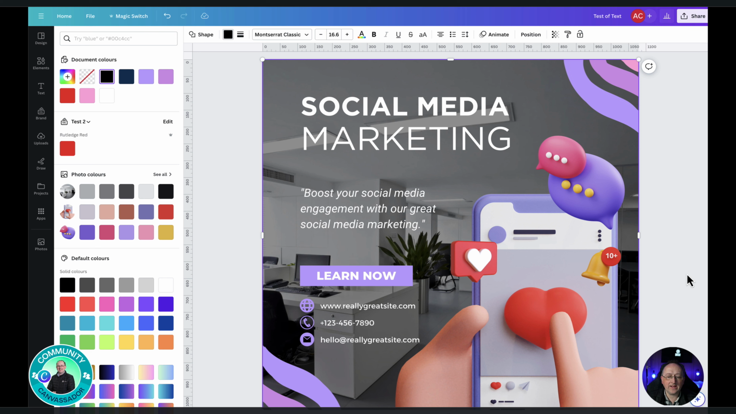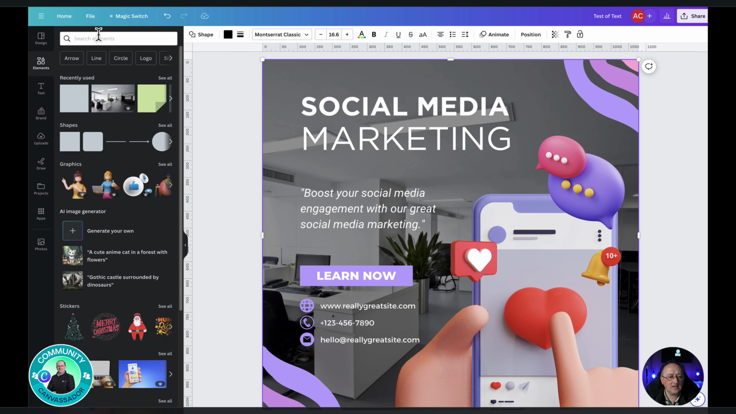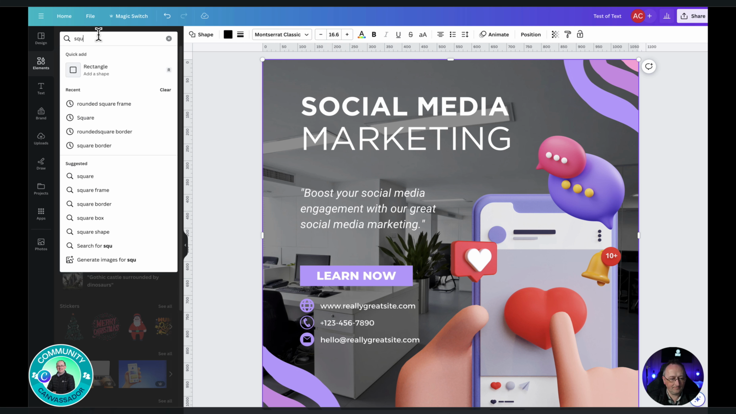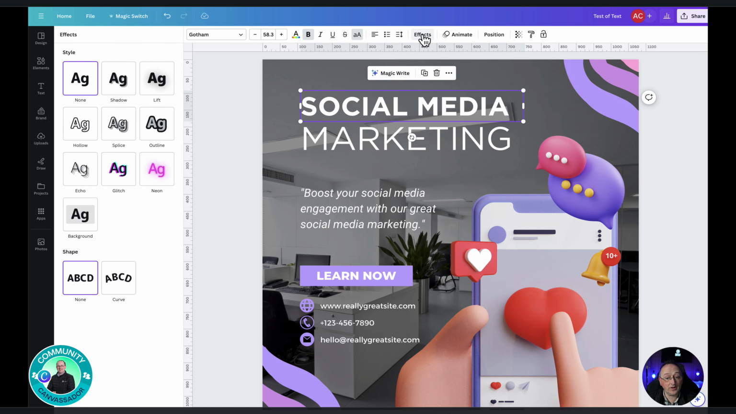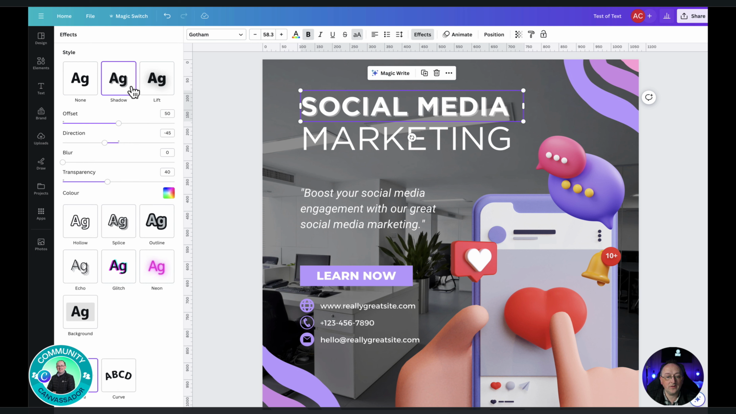Now what we've done is we've added a transparent coloured square beside that. So we went over to elements and in here type in square. If it doesn't show up, click once on that and change your colour and transparency from there. Now the other thing we can do here is we could click once on the actual text and click once on effects and play around with some of the different effects to get the desired one that you actually think looks the best. Shadow is a very good one for white writing on top of a photo.